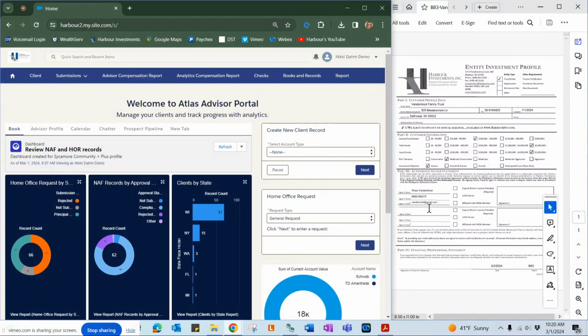Atlas is not going to allow me to create a brand new profile for this trust since Rose already has a profile in Atlas, and it would not allow me to duplicate this social security number. To input this revocable trust, we want to go ahead and input that NAF through Rose's personal profile.